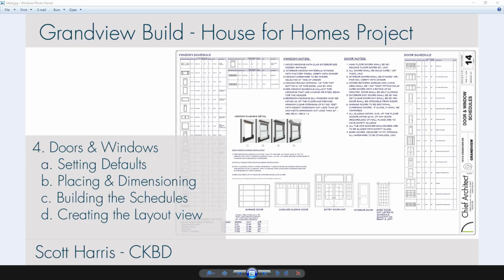It's a separate workspace. It keeps your work environment nice and clean, and then we sent out each one of those particular views out to what we call our layout sheet, and that way we could organize our views and set it to a particular scale.